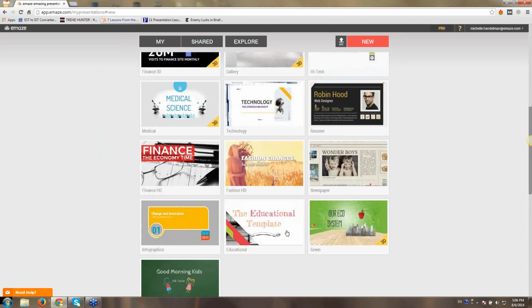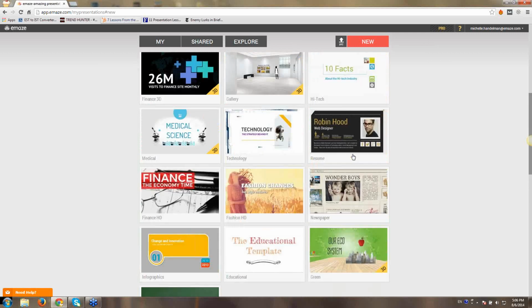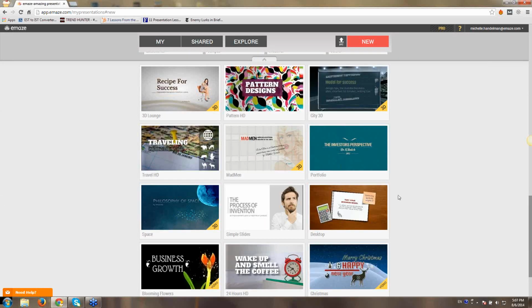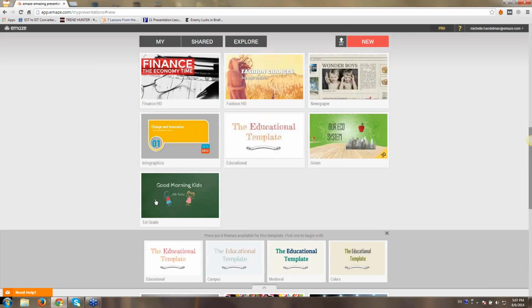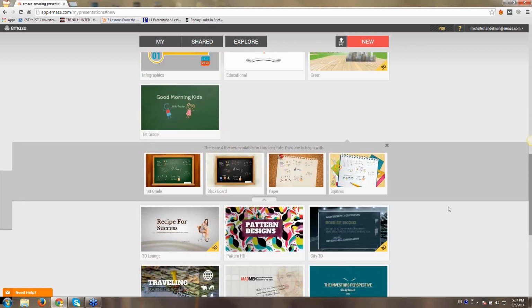You'll notice that some of our templates, if I click on them, have different themes, which means that it's the same exact presentation, but with 4 different colors and 4 different fonts. A really nifty one that I like to show people that's a well-kept secret is the first grade. Our first grade one has 4 themes that are actually completely different, and I really encourage people to use this, whether you're a teacher or not. I think it's a really fun one to play with. So if I started on the blackboard and I want to switch to paper, I could, and my text and my images would remain the same.